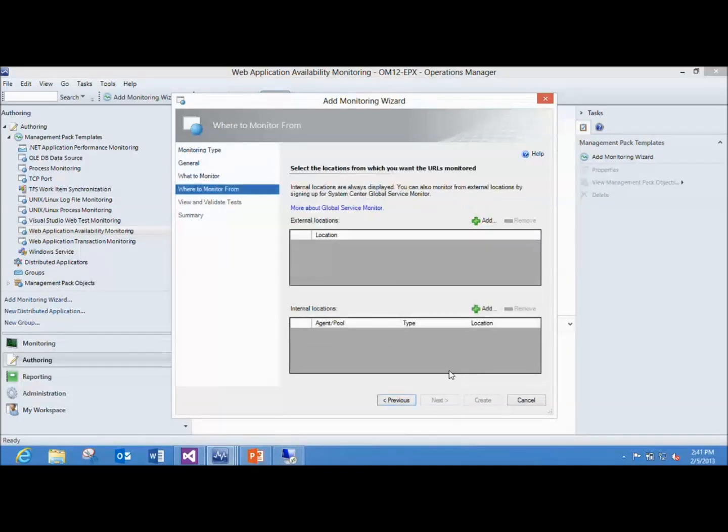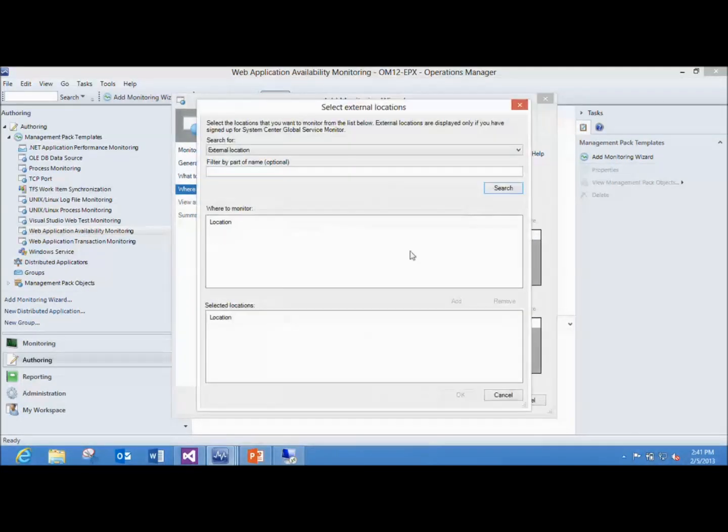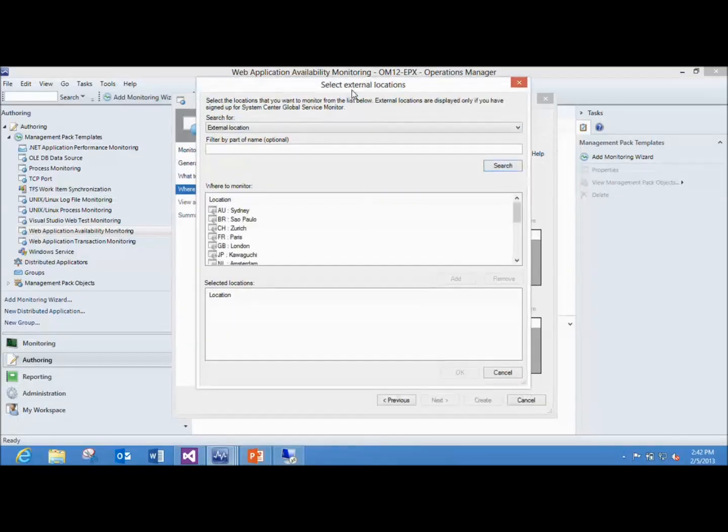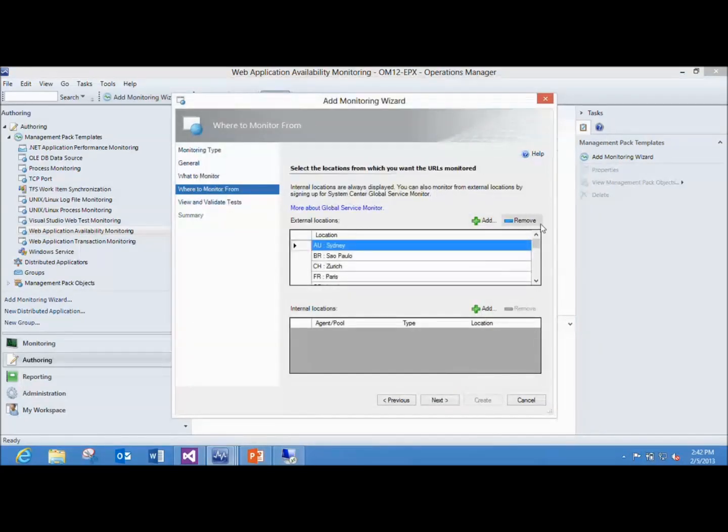I'll click Next. At this point, you get to choose where you want your test to be run from. You can choose from the same screen here, either external locations or internal locations. I'll go ahead and right now click External Locations. Go ahead and search, and you can see there's about 18 different watcher nodes around the world. And for this demo, I'll just go ahead and select all of them. I'll click Add. So I've now added these external locations.